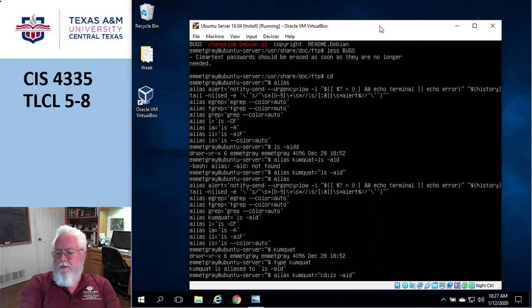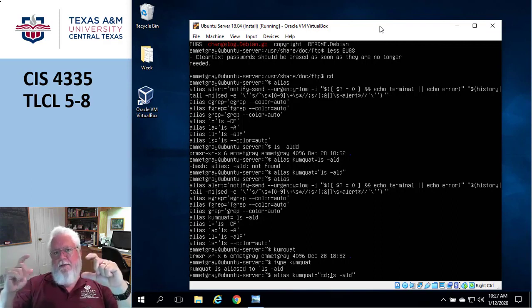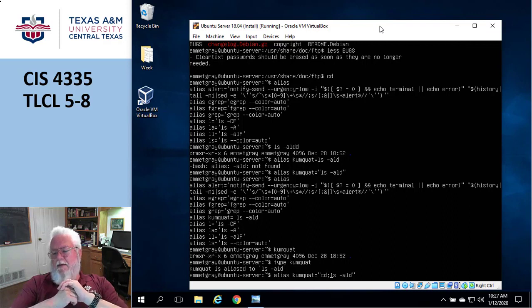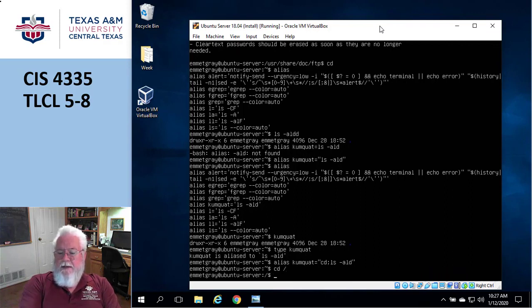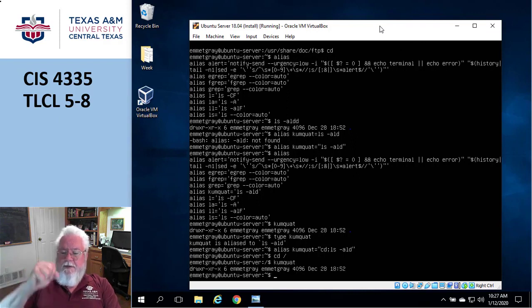So let's say I want to CD back to my home directory and then do that. The semicolon basically means stack 2 commands on the same line. So that means CD first and then do an ls. Okay, cool. So now no matter where I am, if I go to / and say kumquat, it's going to pop me into my home directory and then do that. Kind of makes sense.